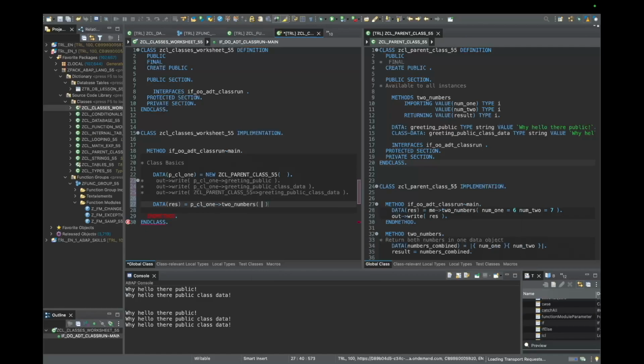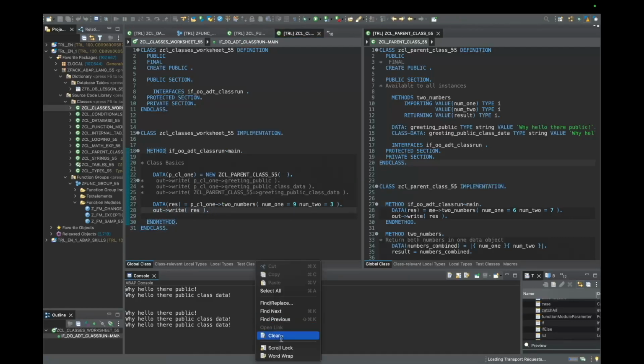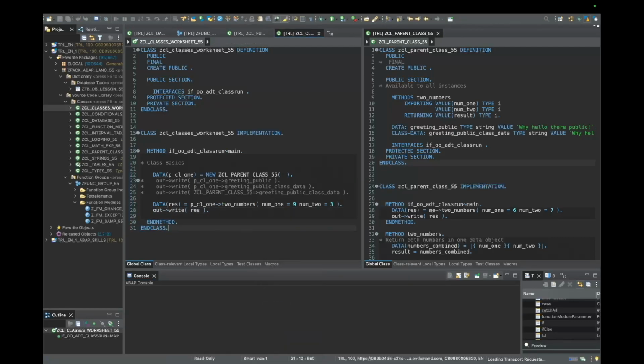Now we know toNumbers takes in number 1. That'll be 6. Oh, we did 6 already. Let's do 9 here. And it takes in number 2. We'll make that 3, and we'll outright that. All right, I'll get rid of everything here, and let's see what we got. 93, that's what we expected. This combines both numbers into one data object.